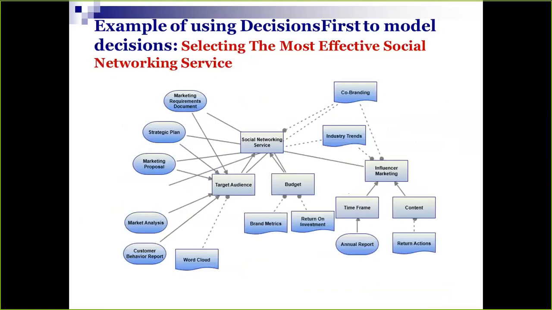Here's one, and I'm sure there's more out there. Here's another example of using Decisions First to model a decision. This is a company that used it to select the most effective social networking service for each of their products. I don't know much more about it than that, but I can see it's pretty interesting, isn't it? The overarching mega decision was to select a social networking service. Do I want to use Facebook? Do I want to use Twitter? Do I want to use Instagram? Do I want to use all of them? And these were all of the things that went into that.